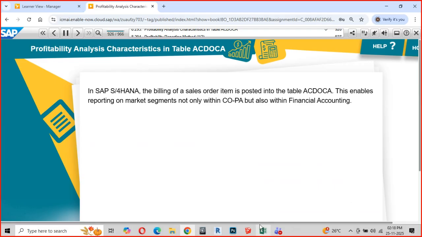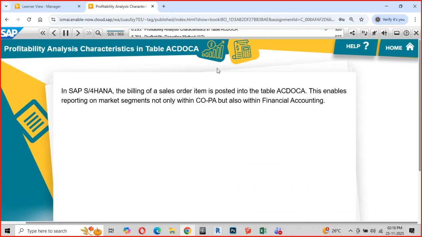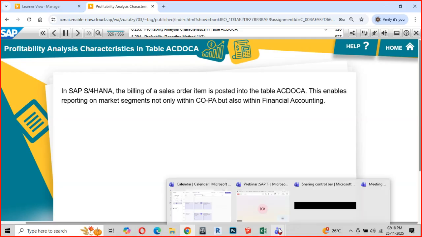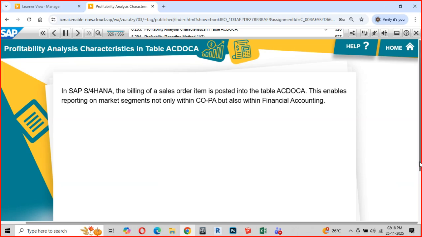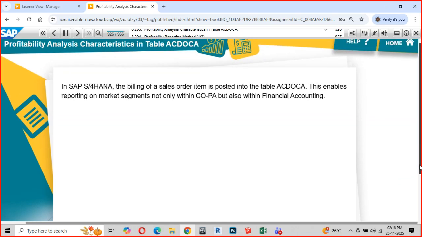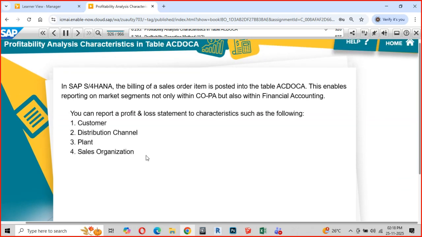So see, we already discussed a table called ACDOCA. I don't think you'll be able to see this because this is an ECC system. So I don't think I will show you BSEG and your BKPF. Definitely BKPF I will show you.